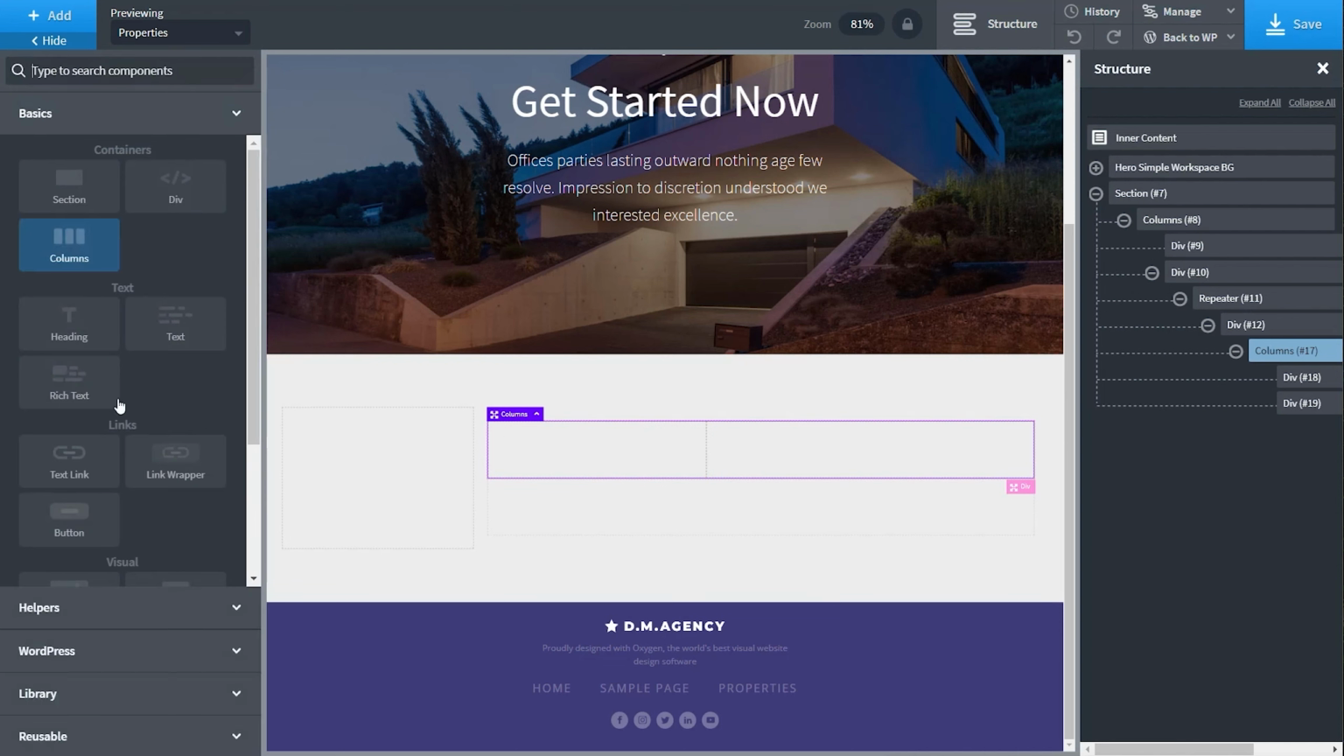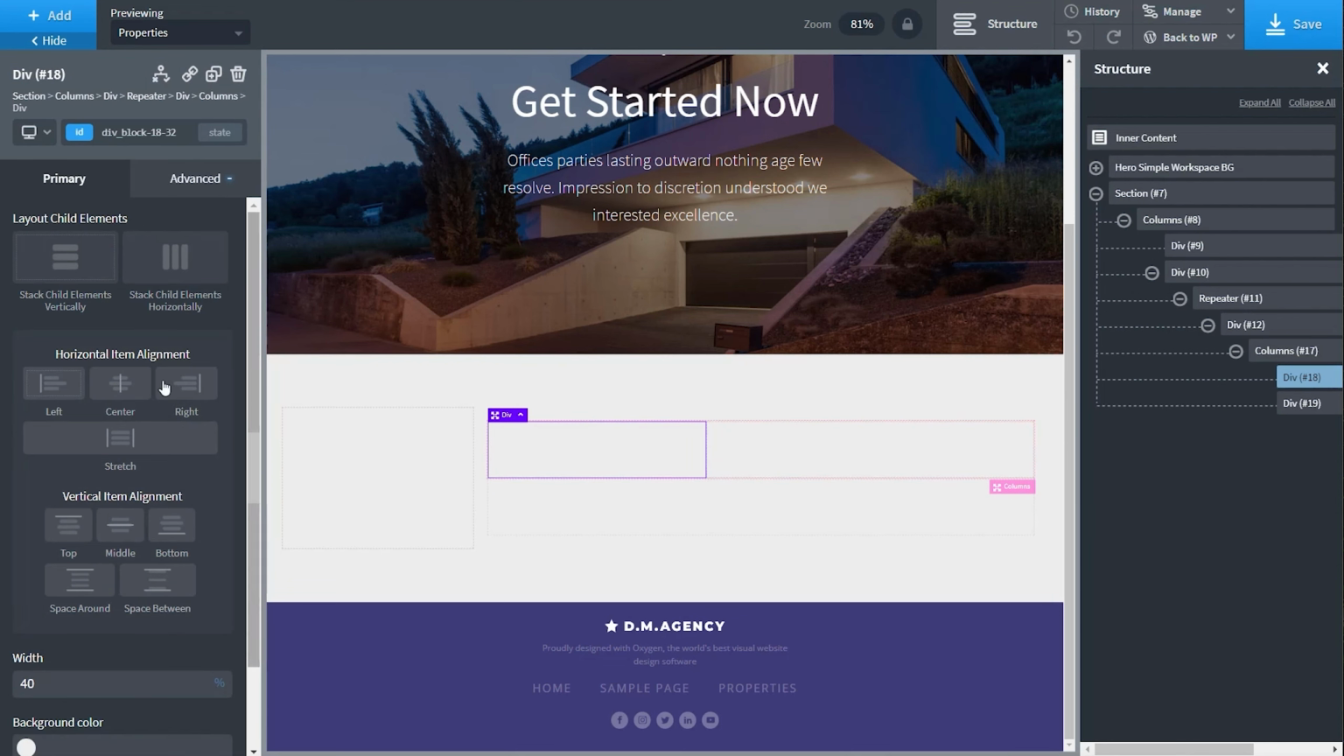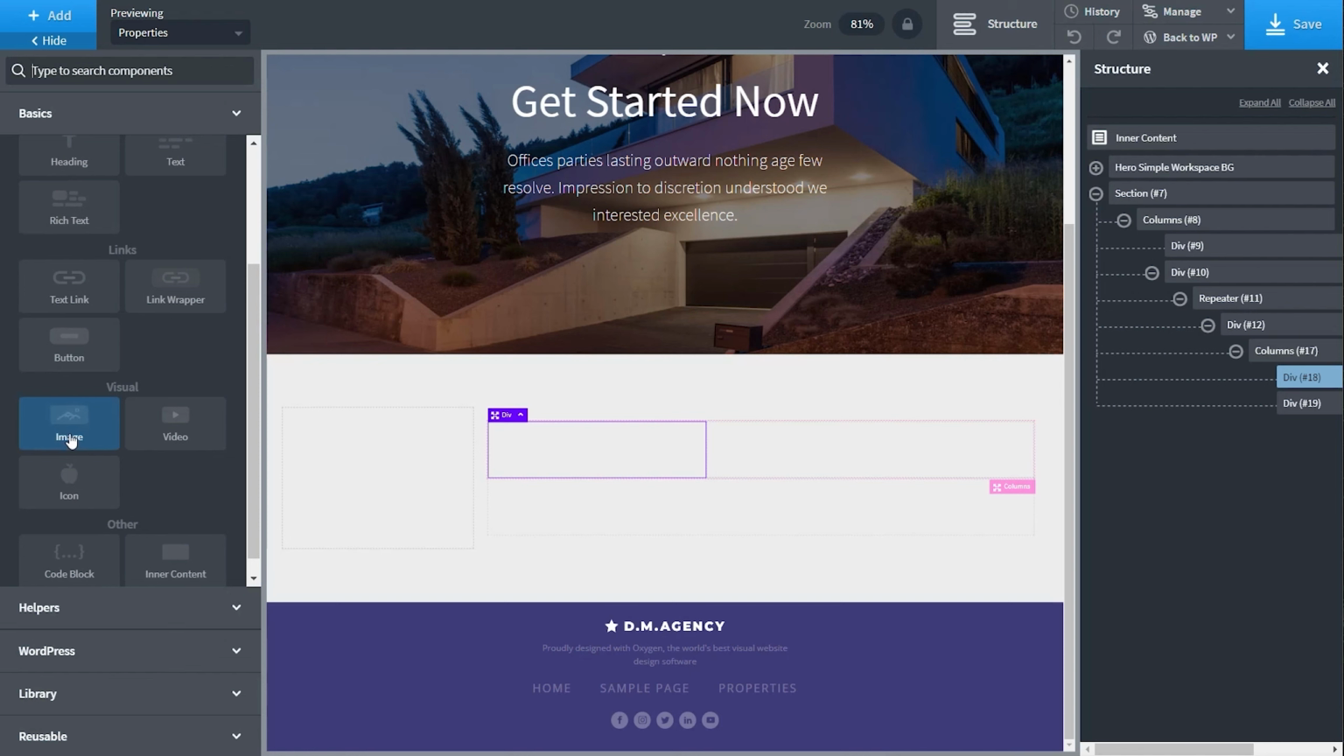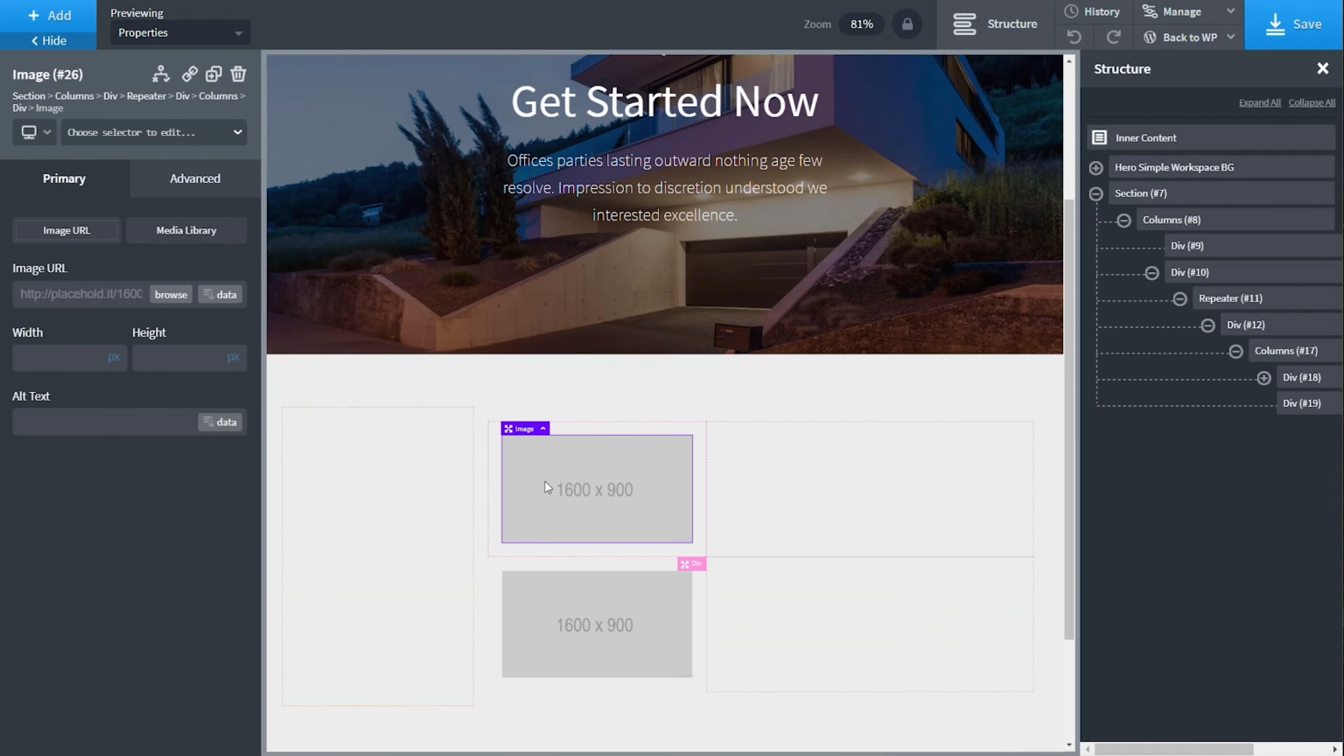Okay. What we're going to do next is just add in an image. So we're going to select the first div, which is where our image is going to go, and we're going to set this to be left aligned, and we want to put this to the center. And then we're going to add, find the image option, and click to add that in there. There you go, that now adds that in.